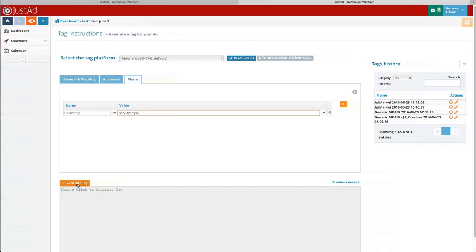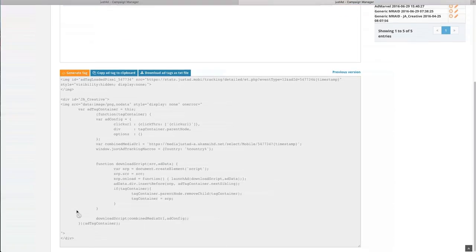Finally, when we click Generate Tag, we get a tag based on the parameters we used. If you don't want caching of the ad, make sure the timestamp macro is replaced by the ad server cache buster. Now you can copy your tag or download it for trafficking.